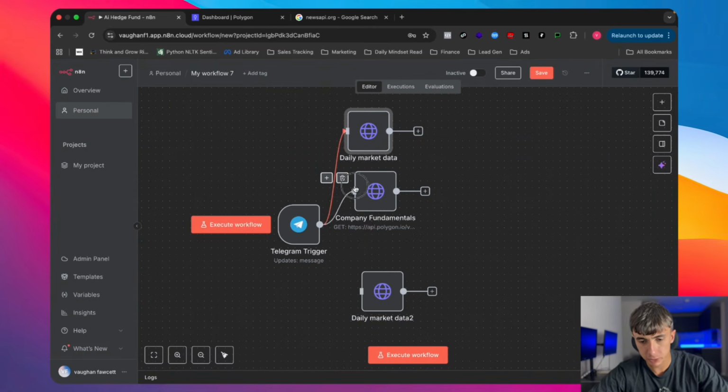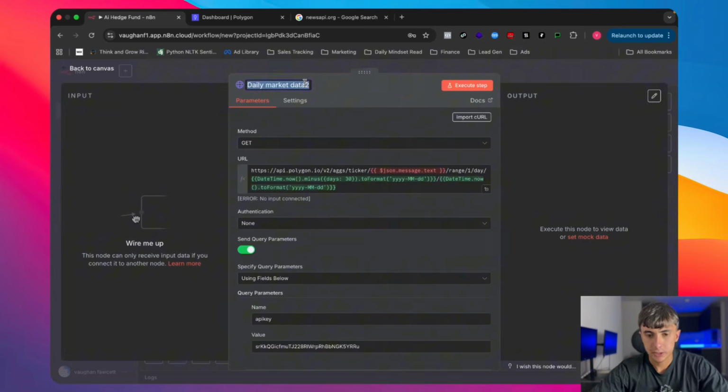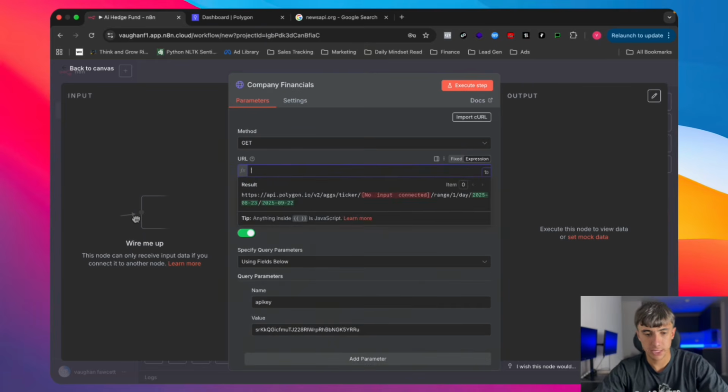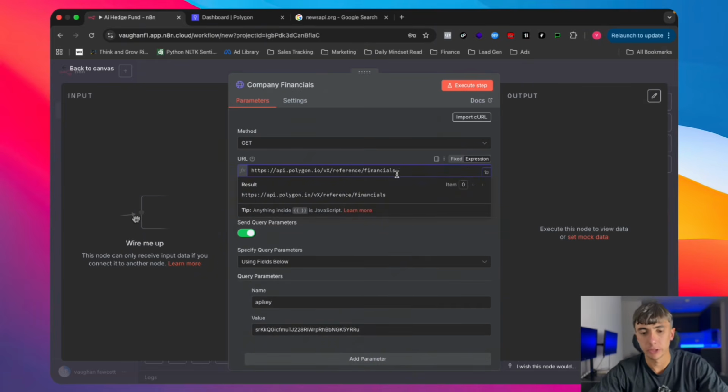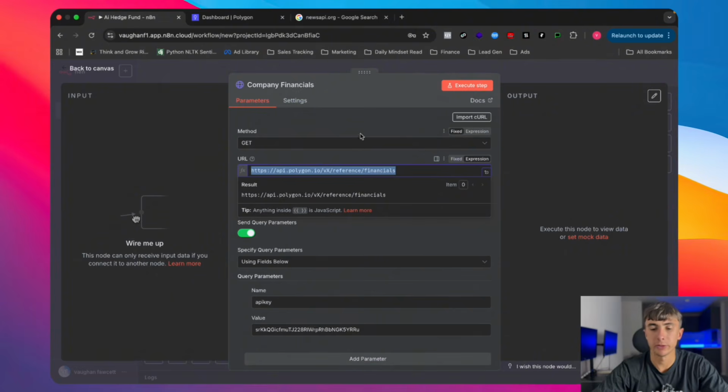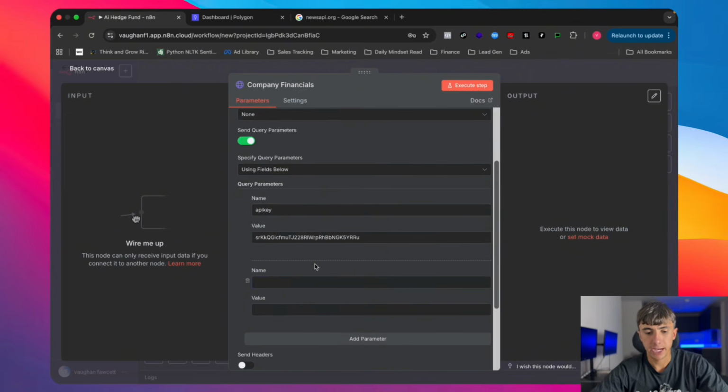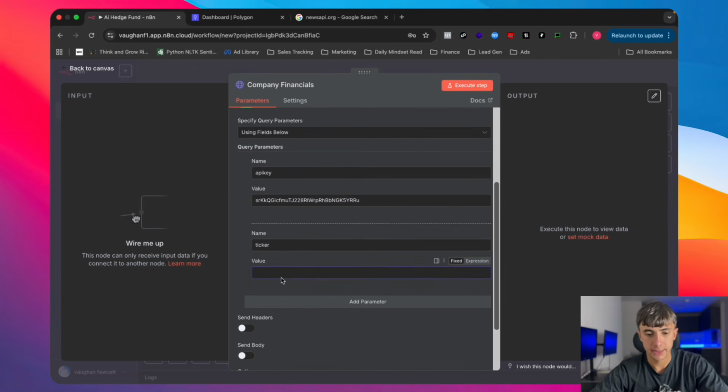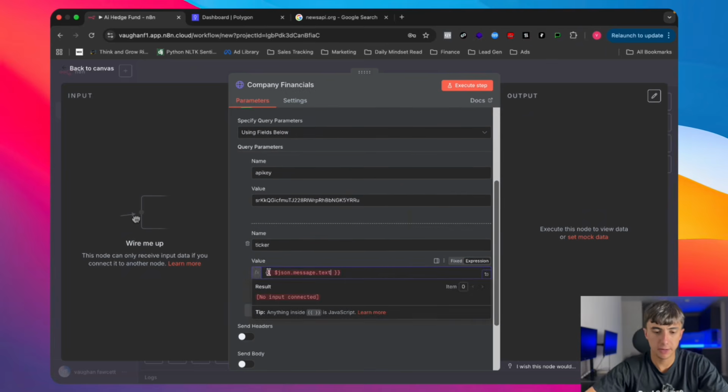So let's connect this one up. Then we're going to go to the next one. And this one is going to be called company financials. And this time we're going to change this. We're going to get rid of that and we're going to paste this URL. So feel free, it's just the same URL as the other ones, but instead at the end it says financials because we want it to grab the financial data this time. And then again, we need to add one more query where it says ticker. And then we're going to put the value, and we're going to copy and paste this value in, which is just json.message.text.